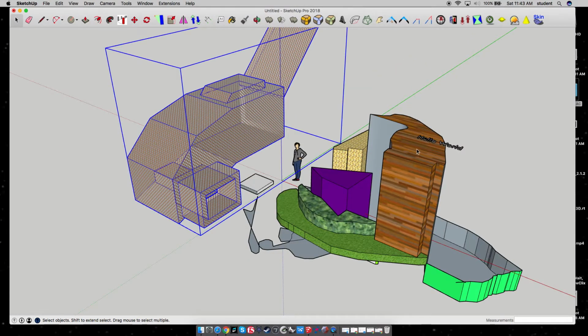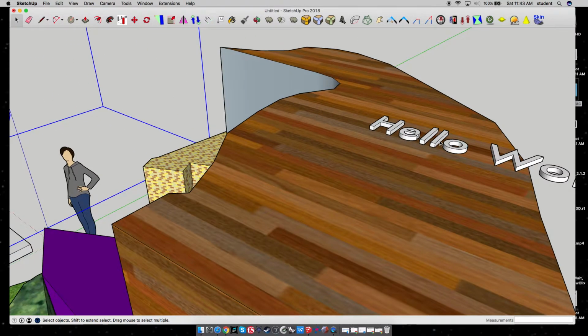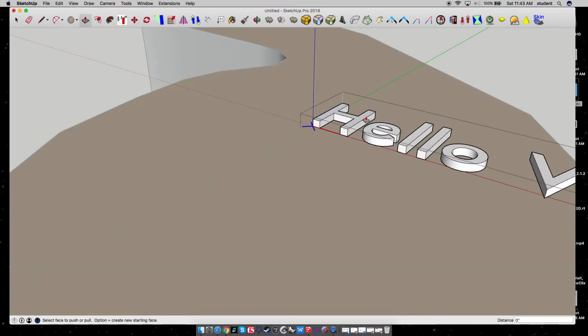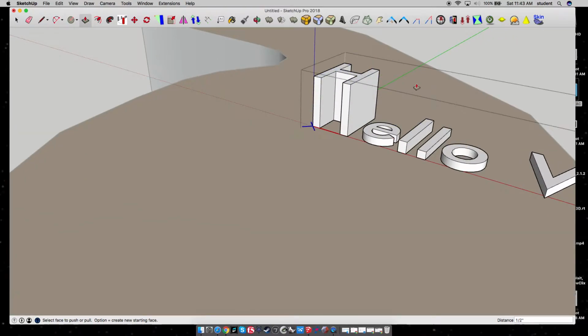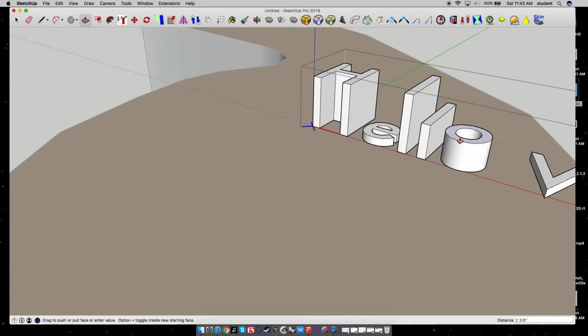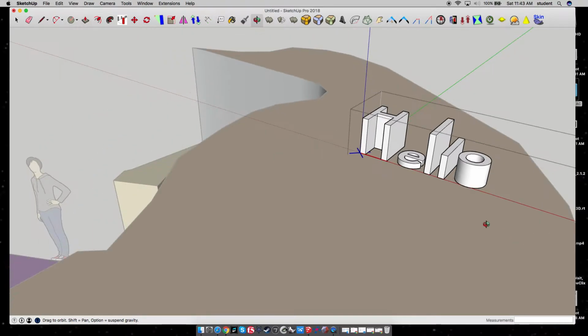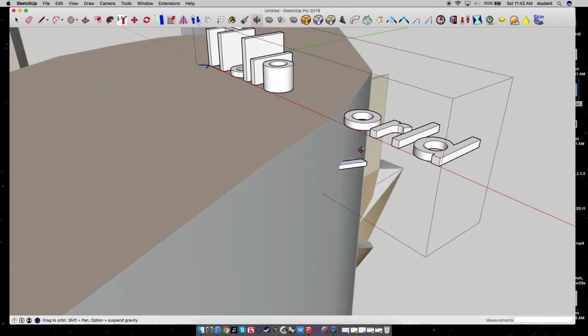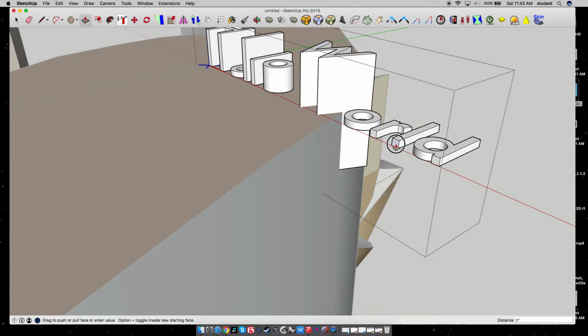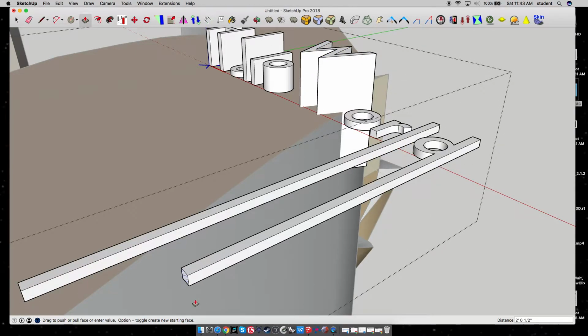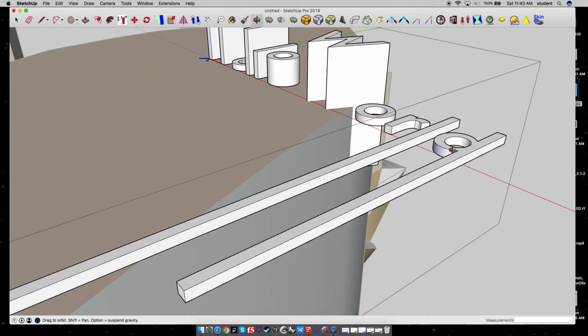So I've got that group. If I want to go in and edit, I can extrude any surface. I'm going to make a nice little landscape here. Hello, world. And I'm going to expand that surface, so it gets really funky.